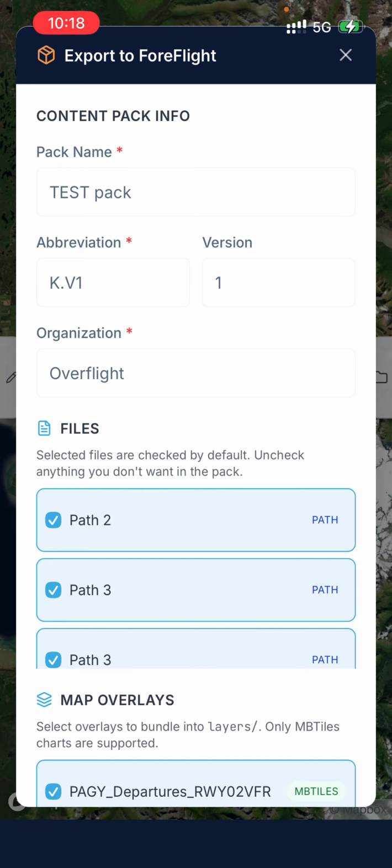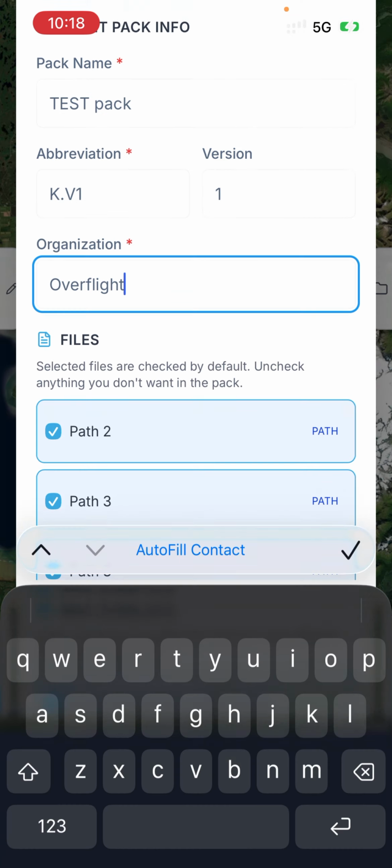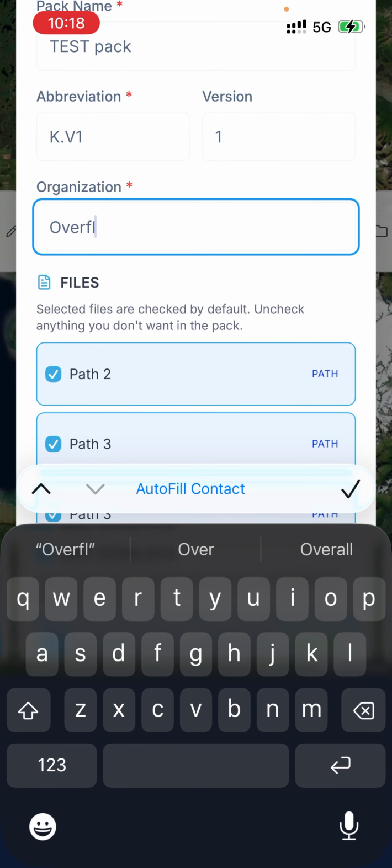Okay, we can set an abbreviation for it if you're a company and you want to specify updates to content packages that are company wide. We've included that function in our properties menu so you guys can adjust that. Okay, our version is going to be 1.0. Our organization, we'll just leave it as Overflight.